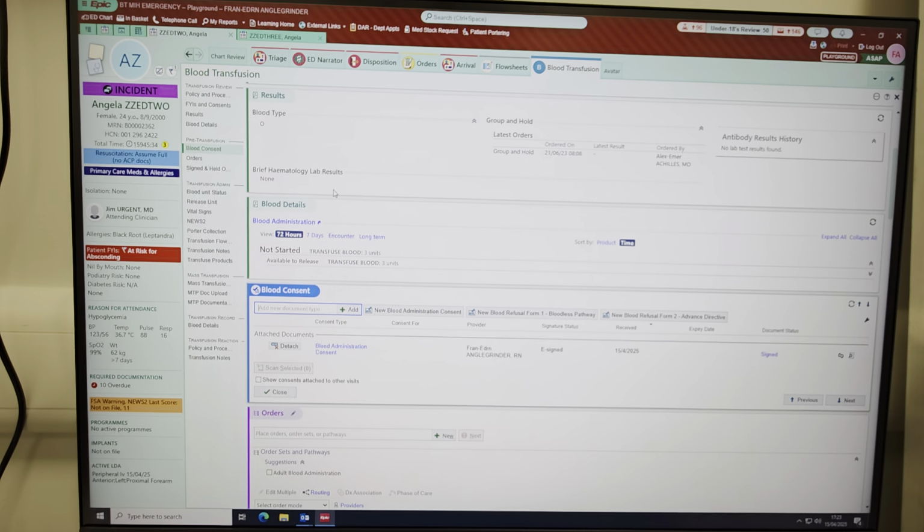So in order to prepare for transfusing a unit of blood, the consent must be completed. So here you can see that the consent has been completed under blood consent, and it has been signed, so it's all been discussed with the patient. So if we scroll down to release unit, here we can see that there's 3 units ready to be transfused. So if we hit release, you will see that it will change from 0 to 1. So we have 1 unit of blood ready to be released from the labs.